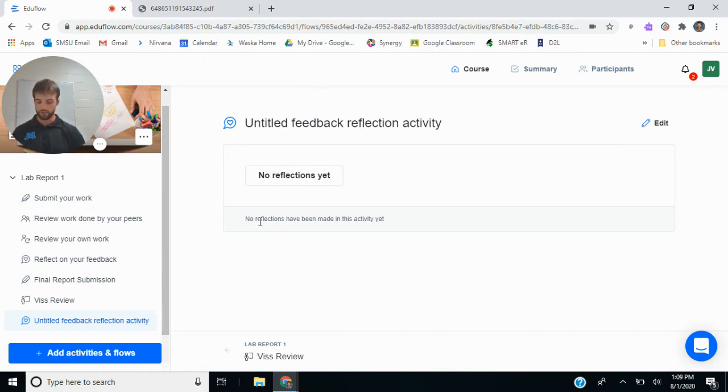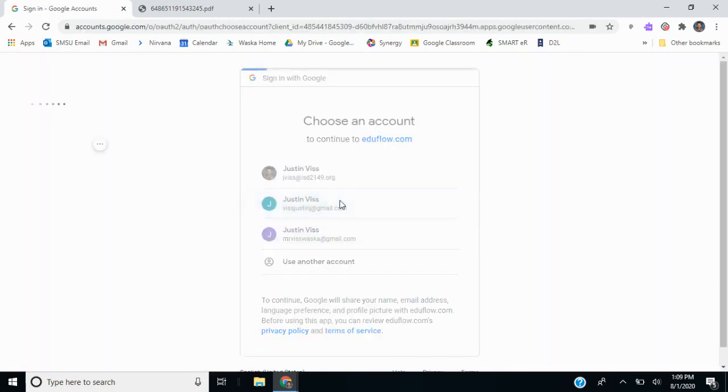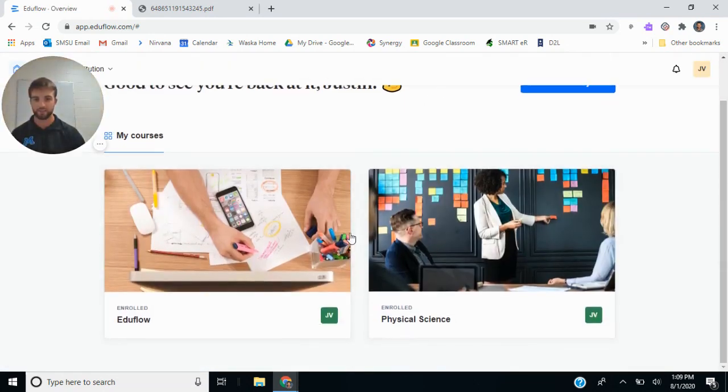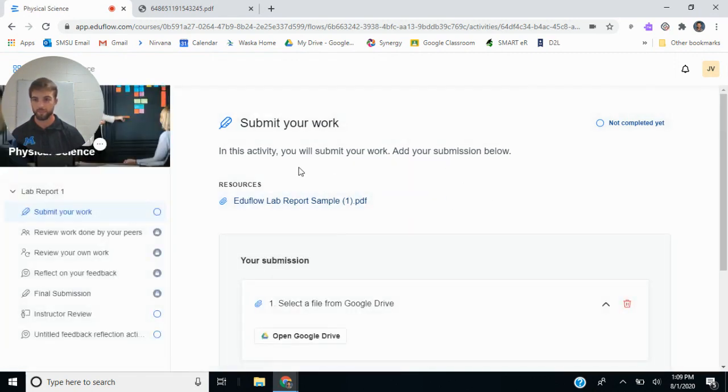Now, I want to show you what the student view of this looks like. So I'm going to log out of Eduflow, and I'm going to log in with a different account. I did go through and add a couple of submissions to this, so we should be able to see what this whole process looks like. I actually added it to my physical science class so that the assignments would stay up there.